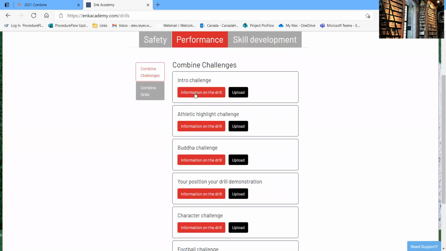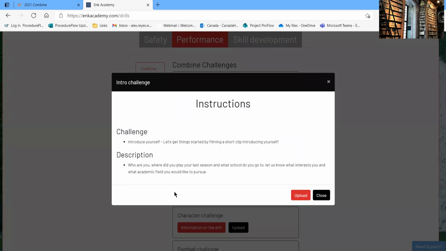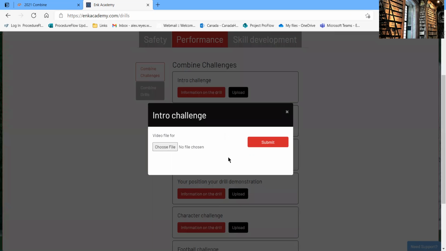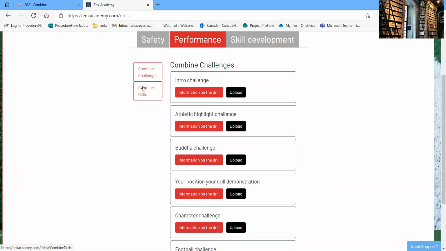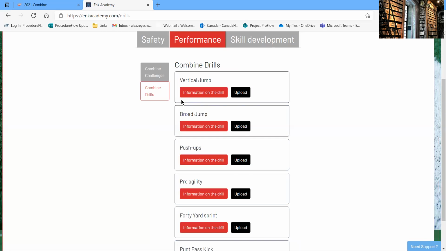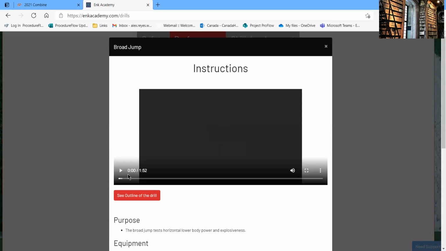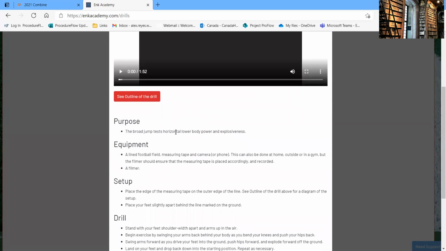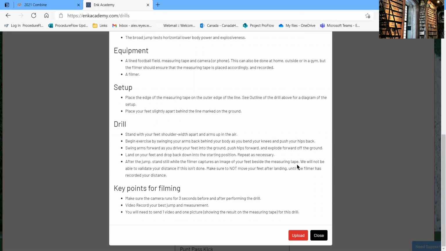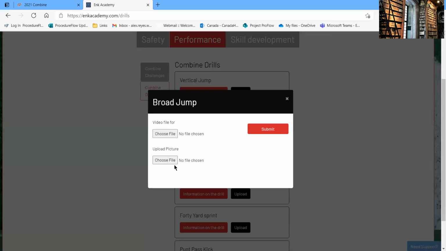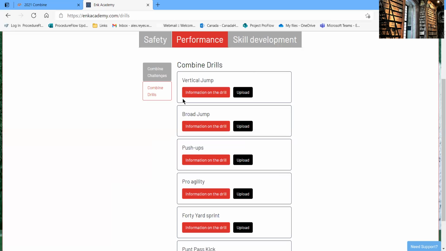So if you click on the information on the drill, you'll have a pop-up window that will give you some information of what we're looking for and a description of what you need to do. You can take a self video and then you click upload and submit your video. With the combine drills, you can click on information on the drill. It will give you an explanation and a tutorial video on how to complete the drill. You can find out more about the setup, the key points in filming, what we need in order to do a proper assessment. You will click the upload video and submit your video or picture depending on the drill.